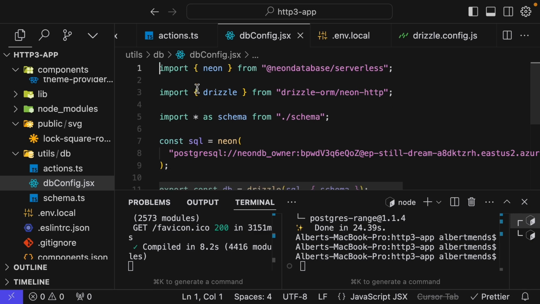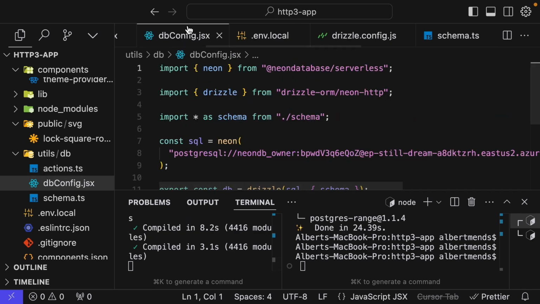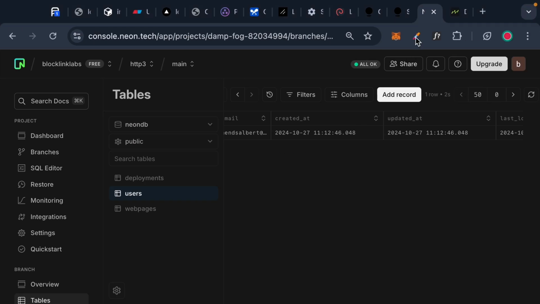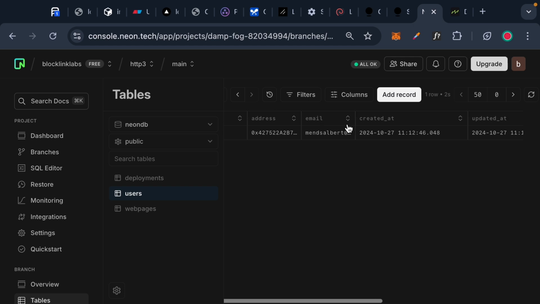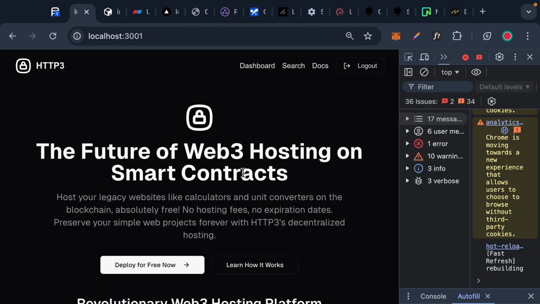So I'll give this a save, and technically we are being able to save a user inside our Neon console. So yeah, we have a new user saved inside our Neon console. Awesome.